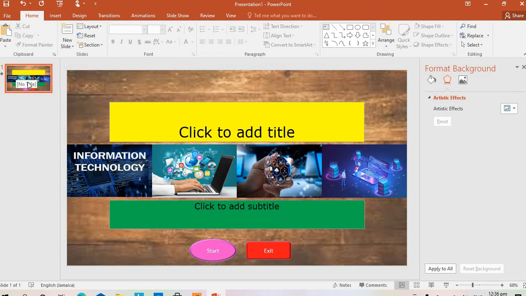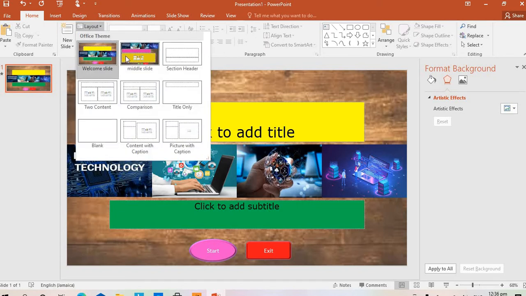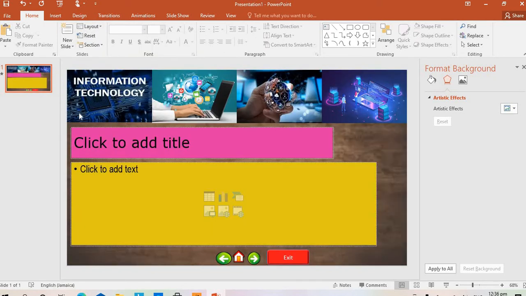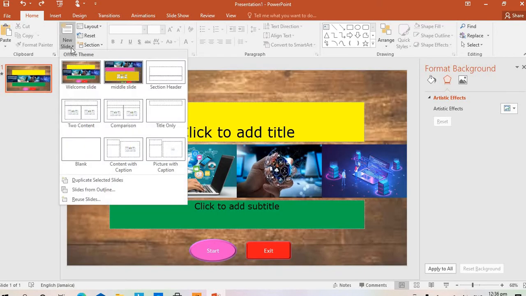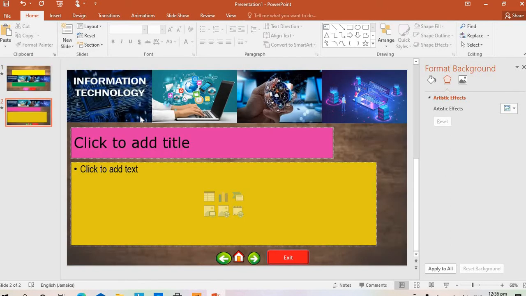To go to the other slide in the list, you go to Layout, and then you select Middle Slide. Let me undo that. If you want to do a new slide, you would go to New Slide and you select the Middle Slide. Alright, so you can go through and select the design that you want.